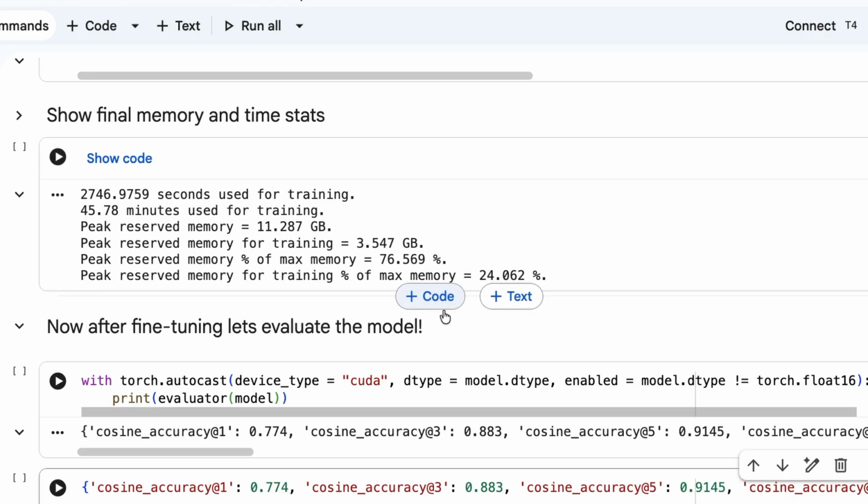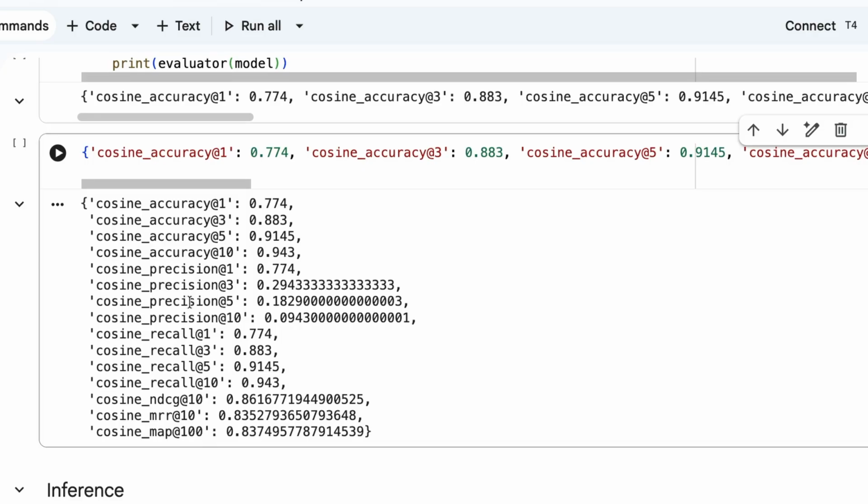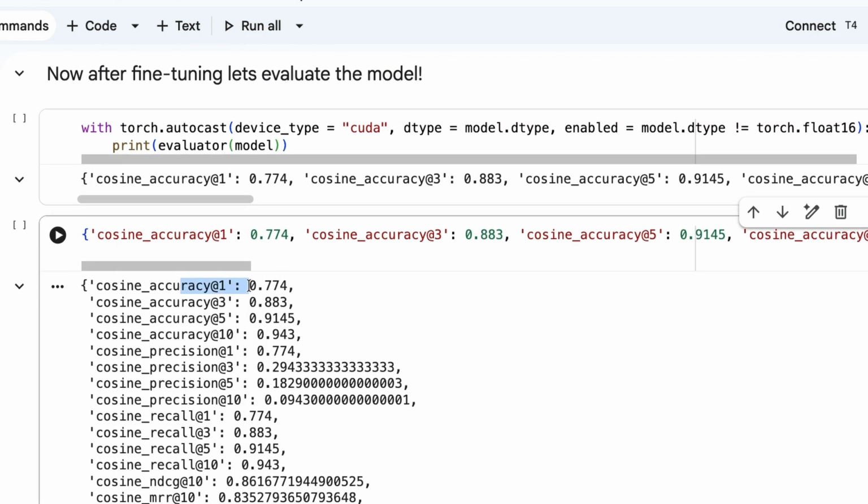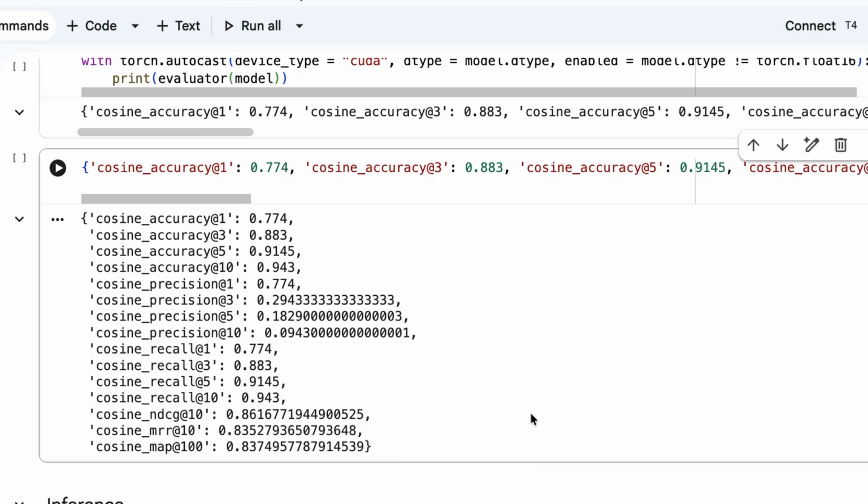Moment of truth. Look at this transformation. Accuracy at 1 went from 5.85% to 77.4%. That is a 13 times improvement. MRR 0.33 to 0.84, more than doubled. NDCG 0.43 to 0.86, nearly doubled. In just 30 training steps, the model went from basically failing to actually understanding medical text.